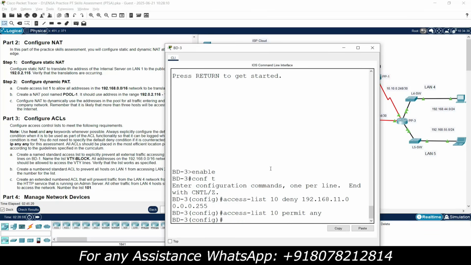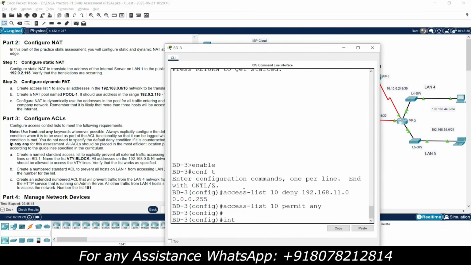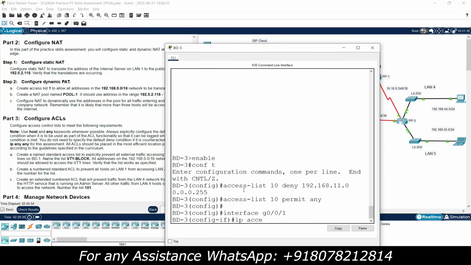Now we will apply this ACL. So here we can see the interface G0/0/1. If any packets come from LAN 1 to this network, they should be denied, right? So here we can give for this interface G0/0/1. Interface G0/0/1, and we give ip access-group 10 in.